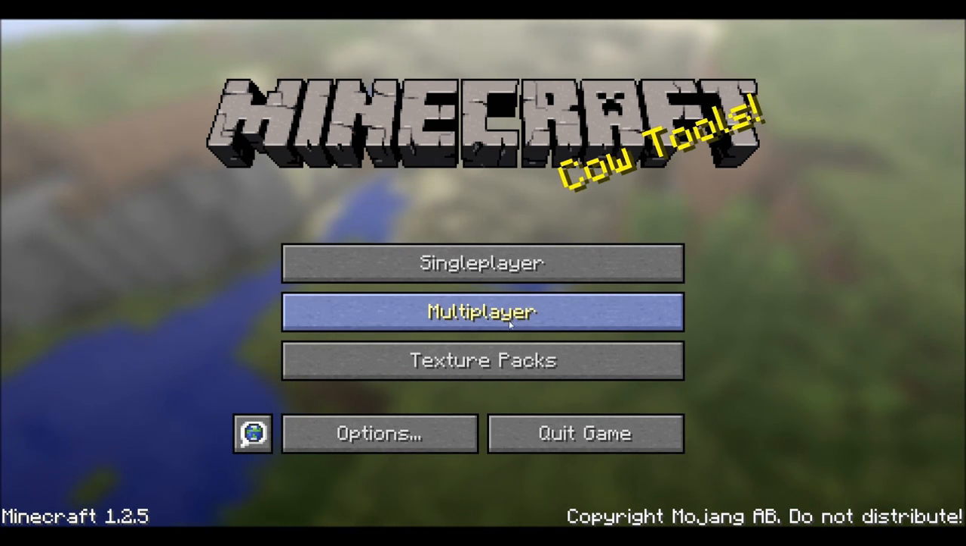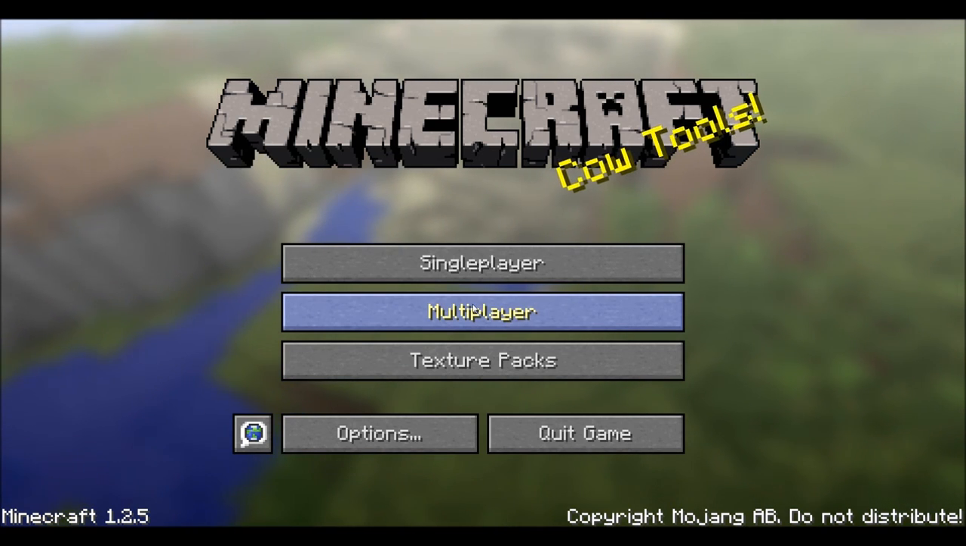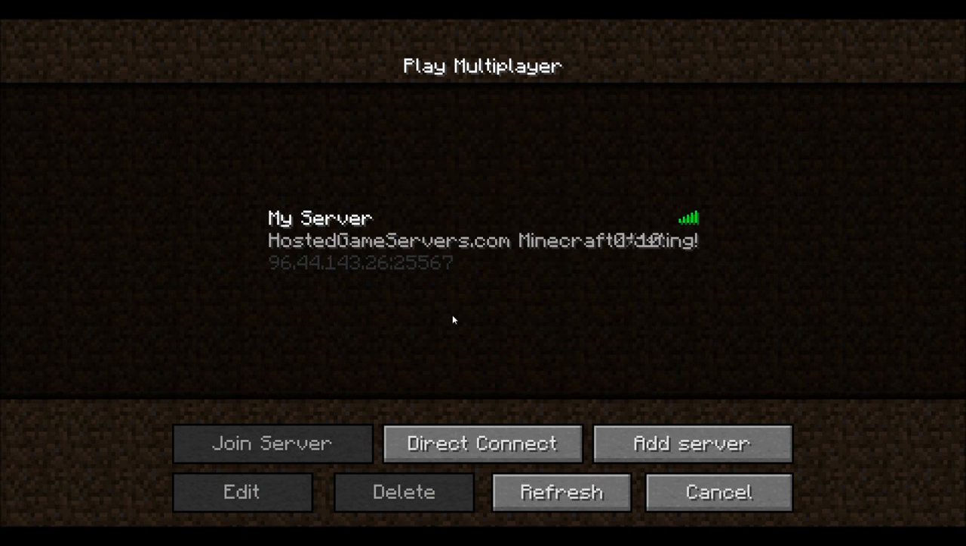We're going to want to go down to the multiplayer tab once you've opened up your Minecraft client and press enter. It brings us to this play multiplayer page, and we have our listed servers right here. I can only have my listed server right here. But I'm going to show you guys how to do that and how to make a direct connect to a server. So first of all, how to get your server saved like this.